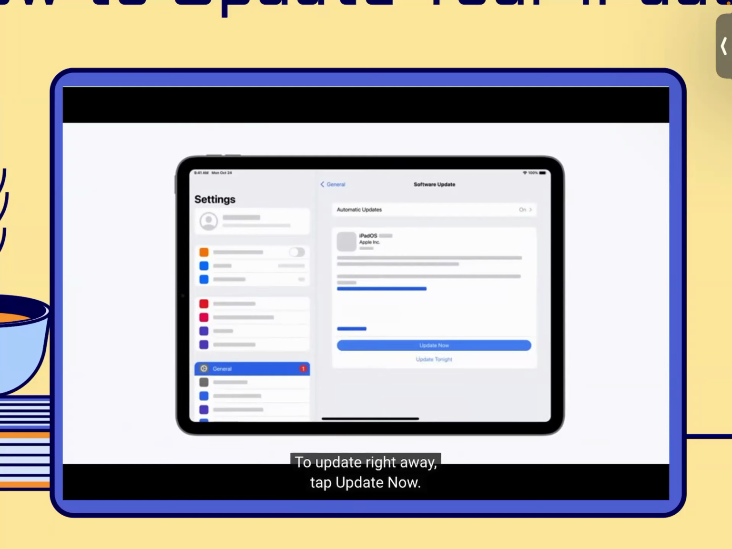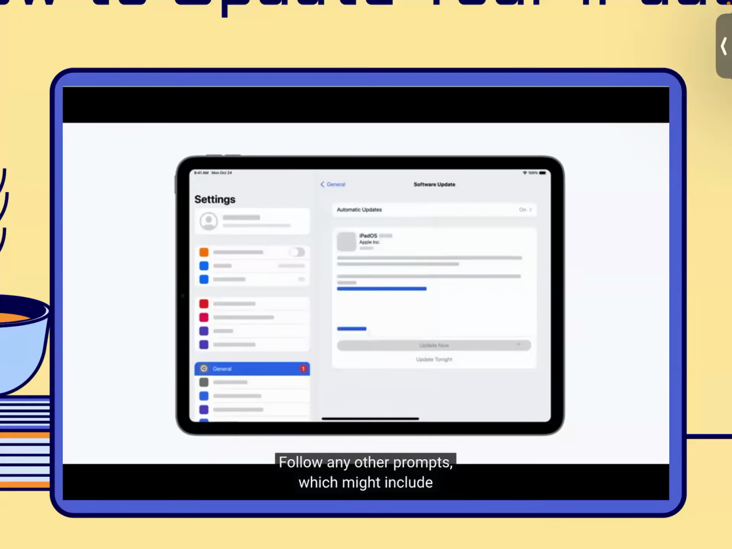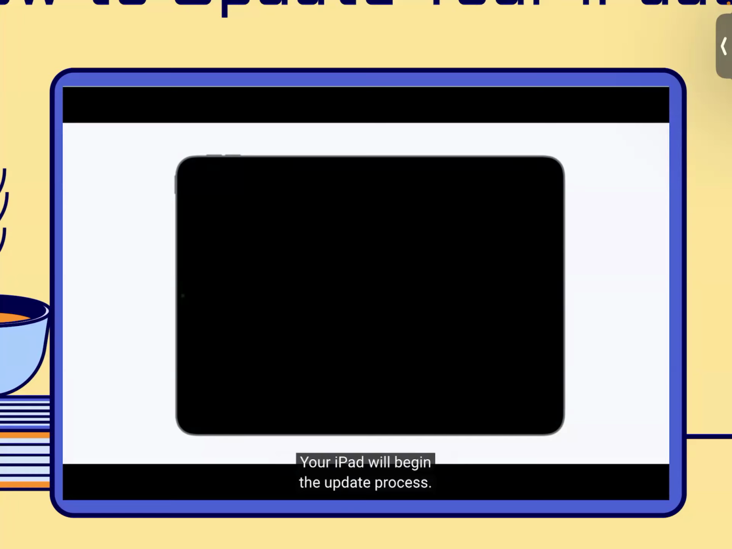To update right away, tap Update Now. Then enter your passcode. Follow any other prompts, which might include reviewing and accepting terms and conditions, to continue. Your iPad will begin the update process, and when it's finished, your iPad will restart.